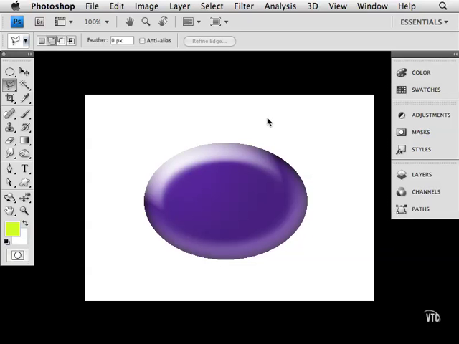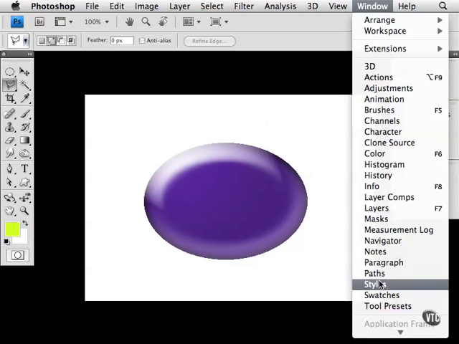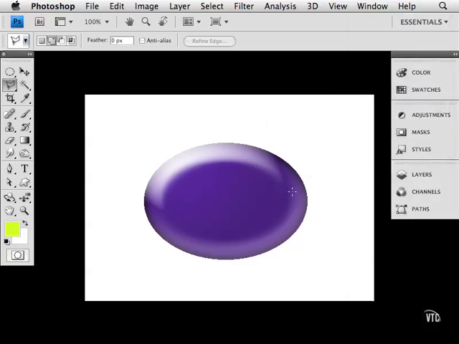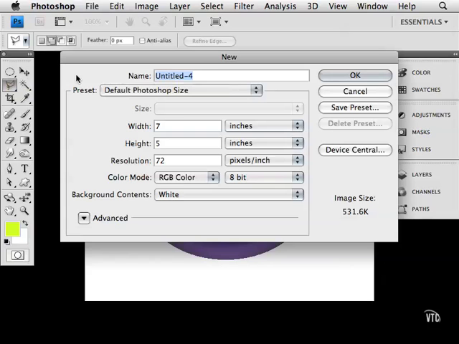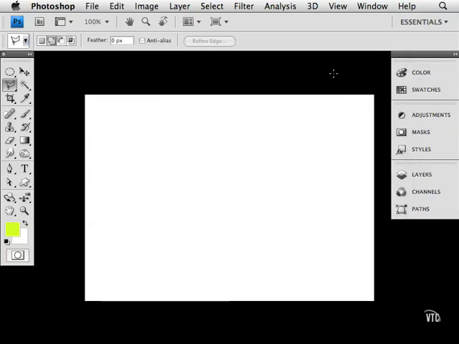The Styles panel, which lives over here, or under the Window menu, is a quick way to create some very awesome effects inside of shapes that you can draw with any of the drawing tools inside of Photoshop that give you a selection. I'm going to create a brand new document here. I'm going to choose from the preset default Photoshop size, and I'm going to click OK.